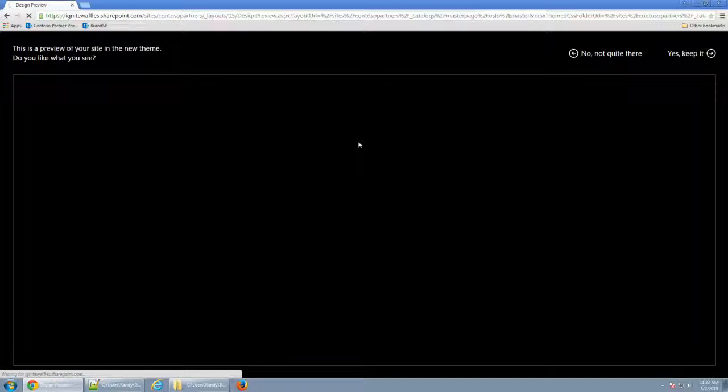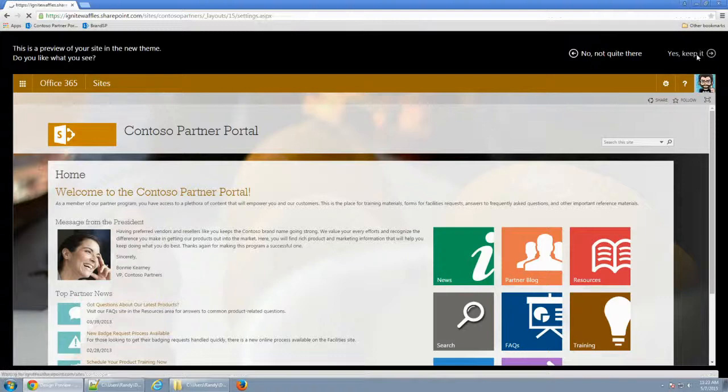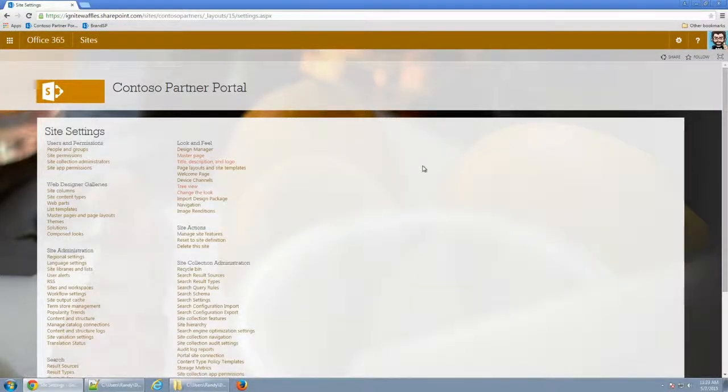So it gives me a little preview. Look, it's all black. It's great. And then it'll go like that. And there's what it's going to look like. If I say yes, keep it, then it's going to do a little bit more thinking. It's going to apply it to my site. I've got it in there.